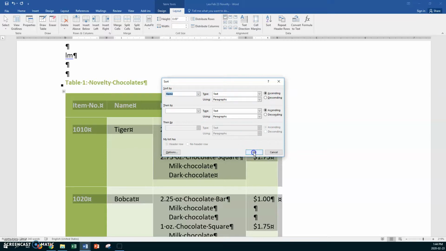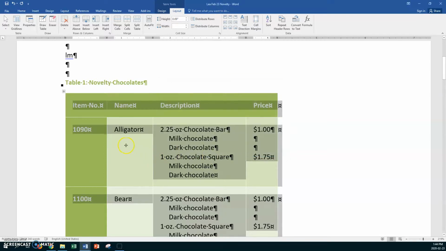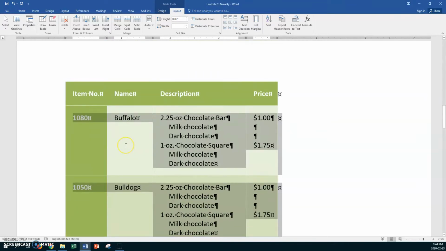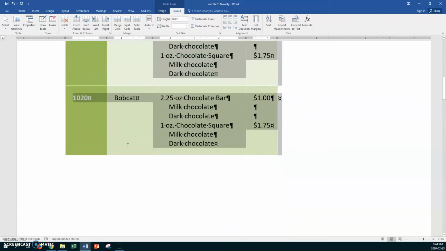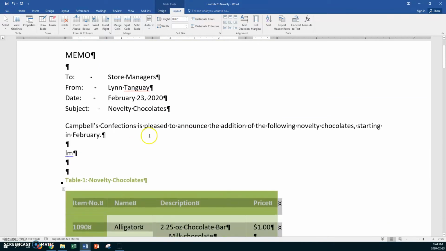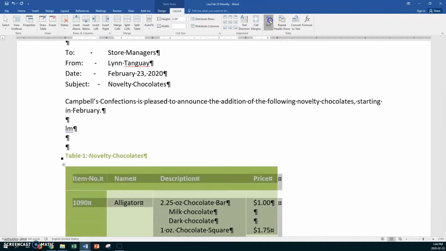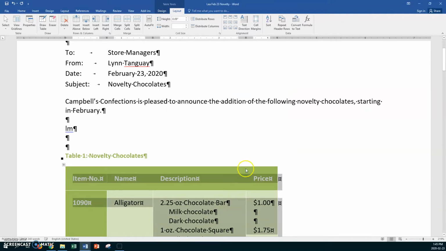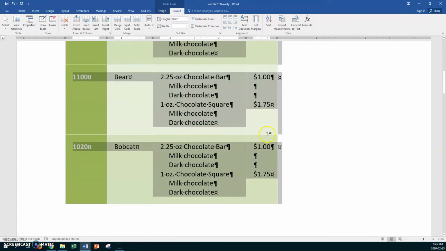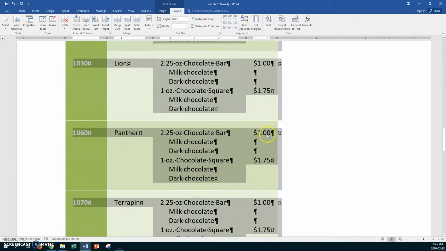All right, so say okay, and so now you should have alligator, bear, bobcat, and so on, all the B's and A to Z. But if you wanted to sort on price, then you went to A to Z, and you would have said, no, I'm going to sort on price, and of course that is a number. And do I want an ascending order? Sure, that's fine, and say okay. So now the prices should be $1, $1.75. They're all in numerical sequence.